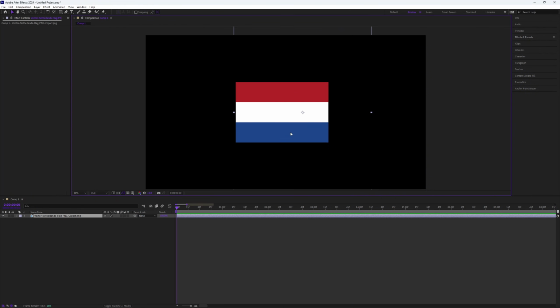First, we need to add a country flag PNG. But make sure the transparent areas are similar to what I'm using, as it might look strange for the animation if not. If needed, you can adjust the transparency in Photoshop.